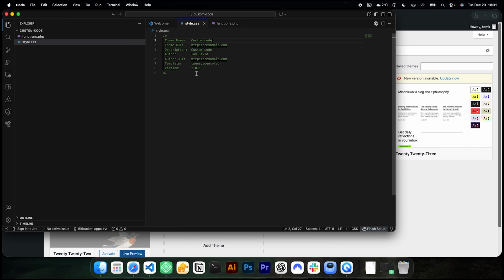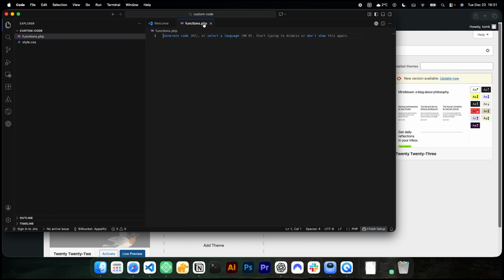So now we're back in here. We can close the style.css. Now we can see the functions.php is still empty. Now what we can do is we're going to paste the code. Again, you can get this from the code that I added in the description. We're going to paste the code in here. It's always important to add the PHP tag on the top so that the file knows that it's actually PHP.